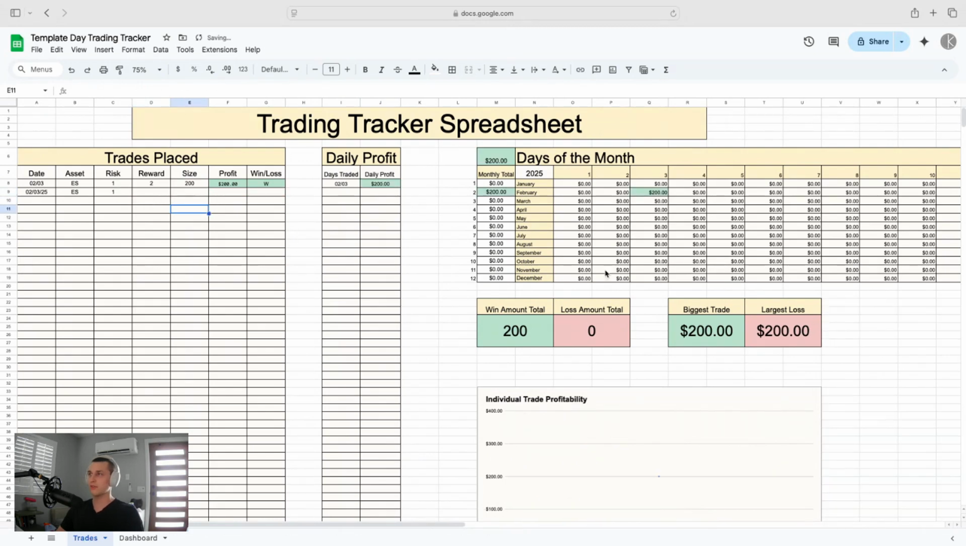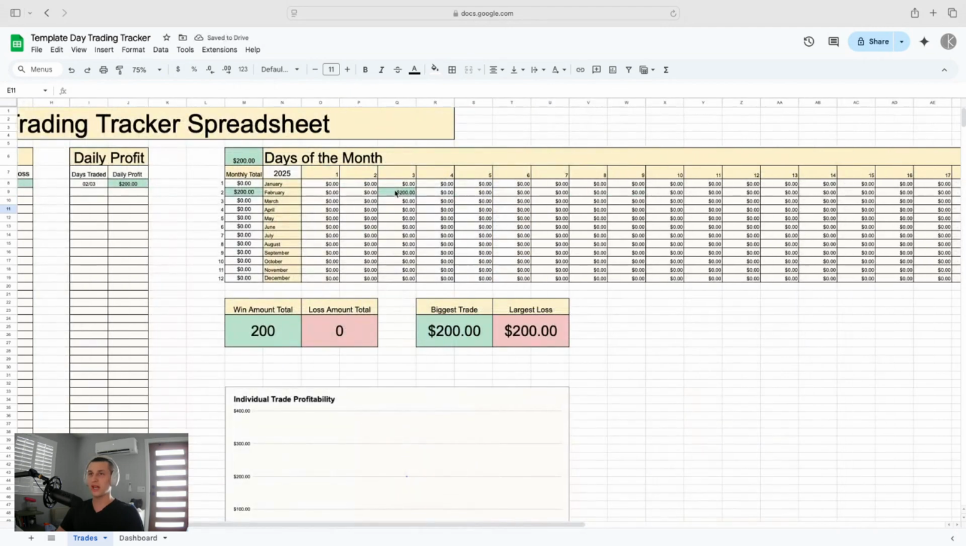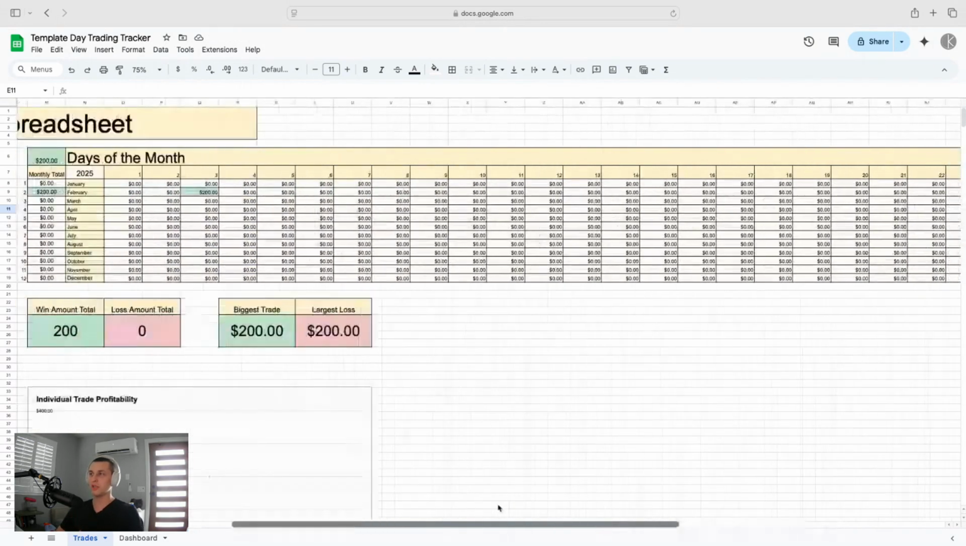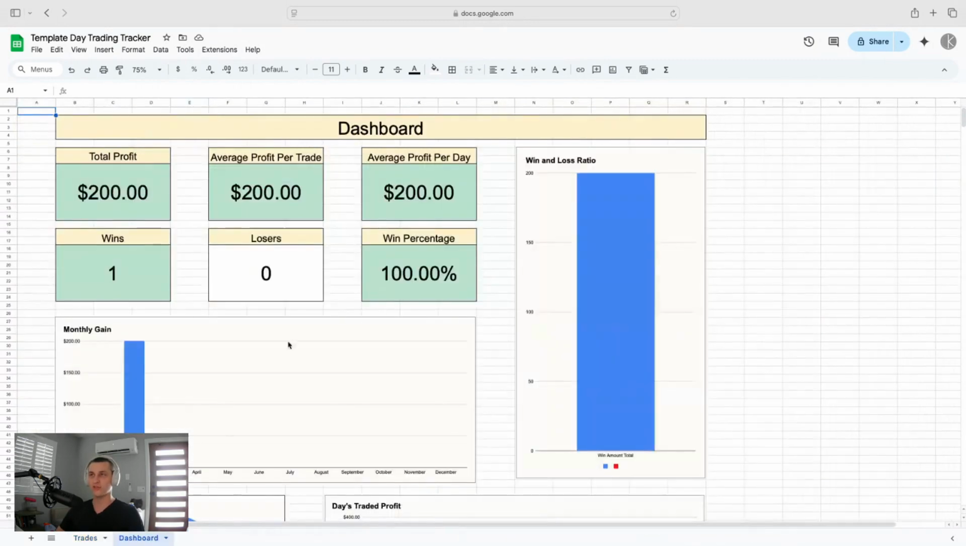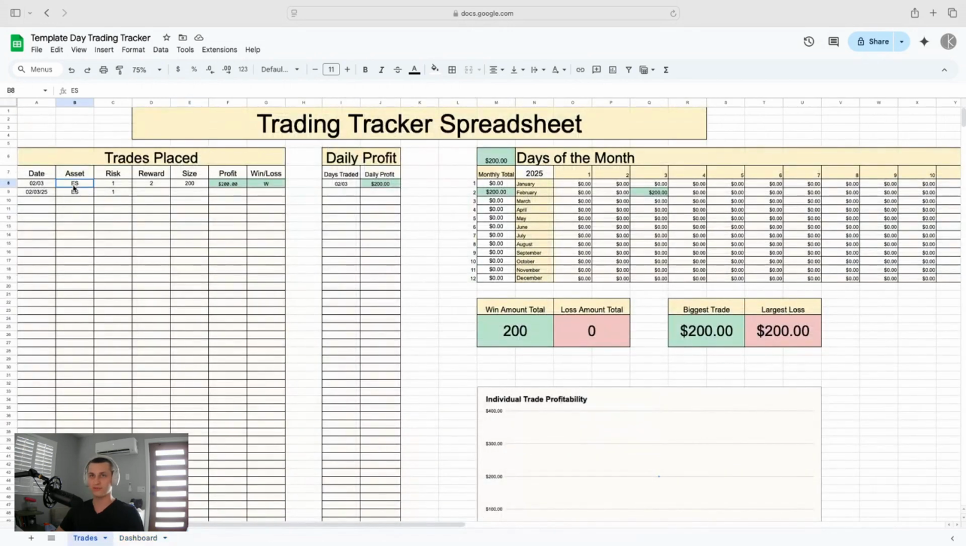Yeah, we'll get rid of that trade. So if we get rid of that trade, now we can see February 3rd, we're up $200. You can see that everything is going to be auto-populated here. It's all taken care of for you. The dashboard on the second side, which we'll go over, it's all taken care of.